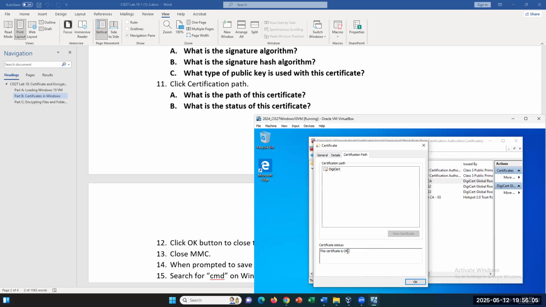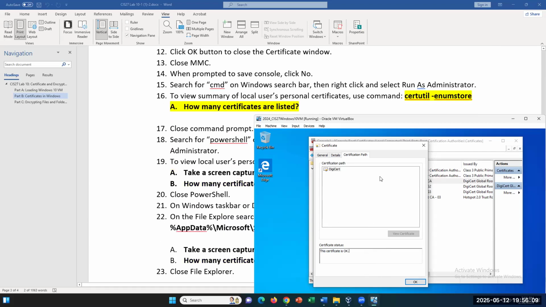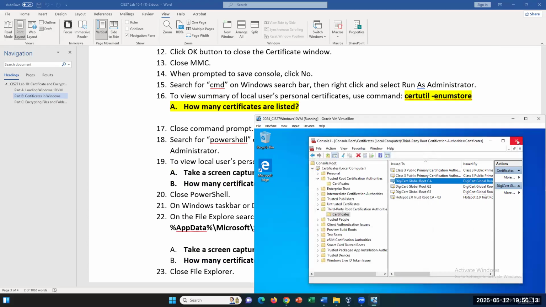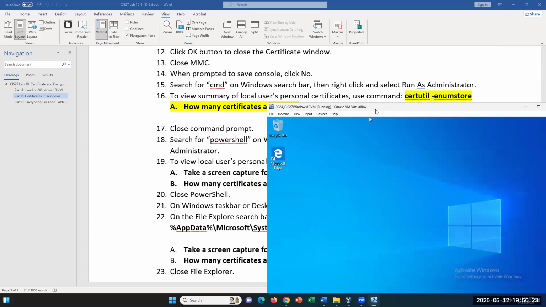Then we're going to click OK to close this window. And we can close the console. If you want to save, you can save it because it's virtual machine. I'm going to say no for now, right? But you know how to add your console add-ins.